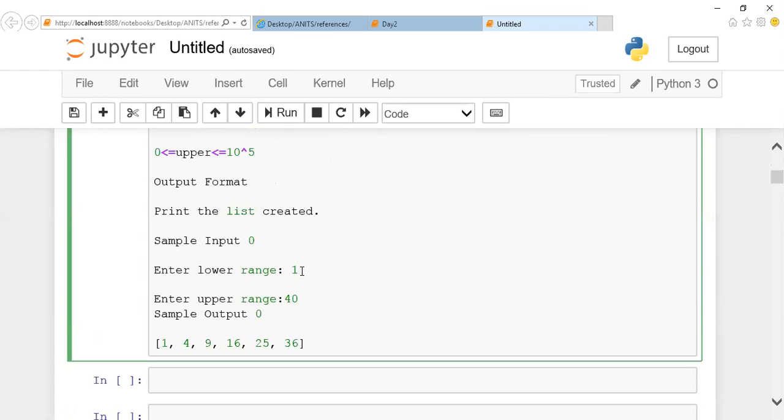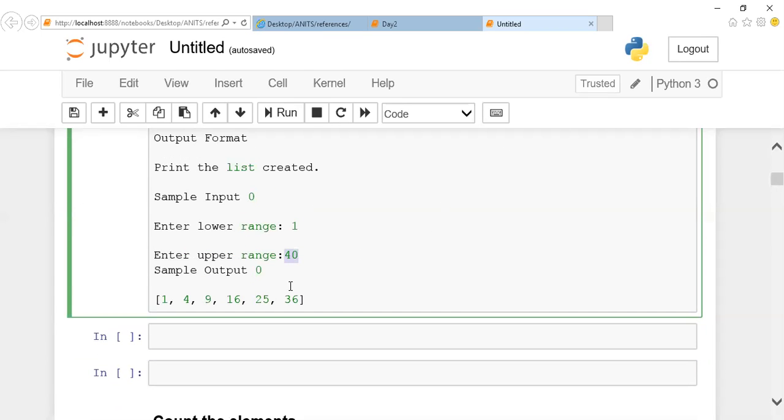Now look here. What is the range they have taken? 1 to 40. From 1 to 40, they are going to take the perfect squares and check whether the sum of the digits of the given number is less than 10. This is the condition they are taking. Is this question clear? Upper bound and lower bound will be accepted, and you are supposed to find that the sum of the digits of the number should be less than 10. Will you try this one? Try it soon.